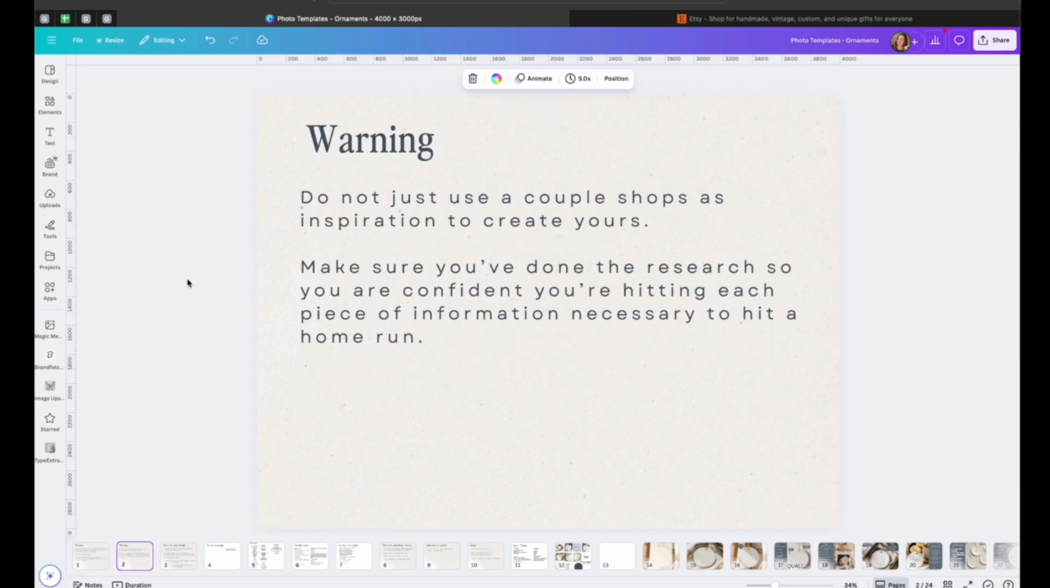Warning, do not just use a couple shops as inspiration to create yours. This is a shortcut. This is not ideal. You want to not have any doubt in your mind that you are addressing every issue the customer could be thinking of. And there's a certain way that we do that. We go through reviews and we document the customer language, and we pull out the hot and cold points. We pull out the customer language. We use all of that to create the pages that are then going to make up your photo templates.